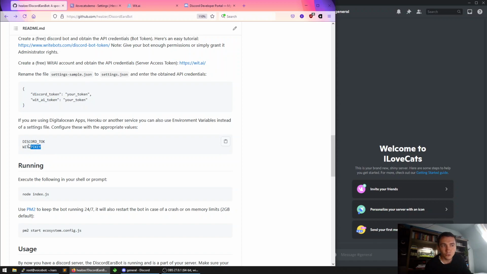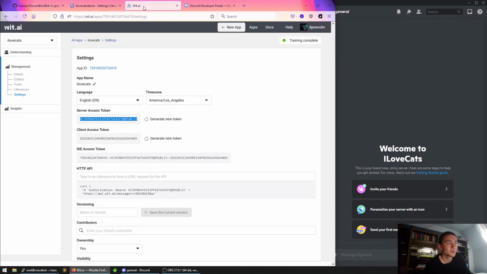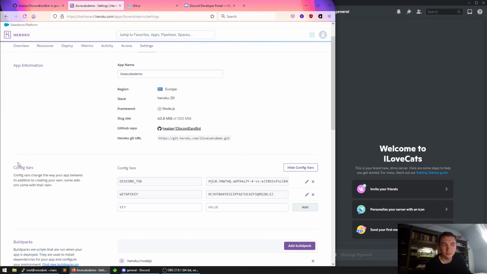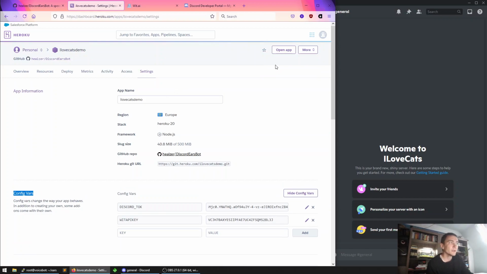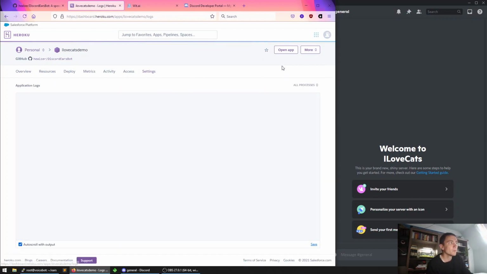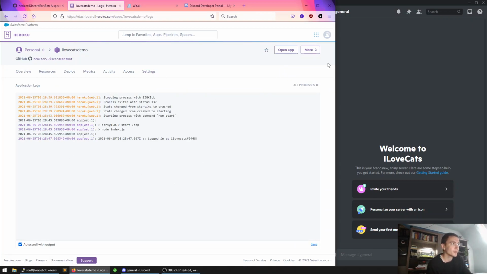So if you can only use the environment variables or the config vars, just use that and ignore the config file, right? You don't need that. Okay. So now we are completely deployed. We can go back to our logs just to keep track of progress.